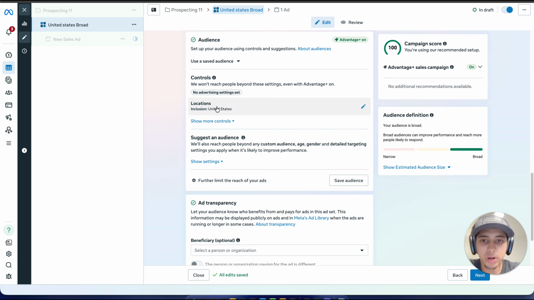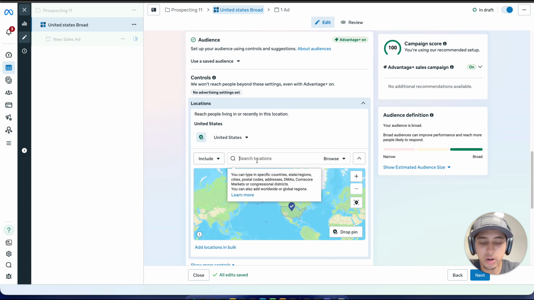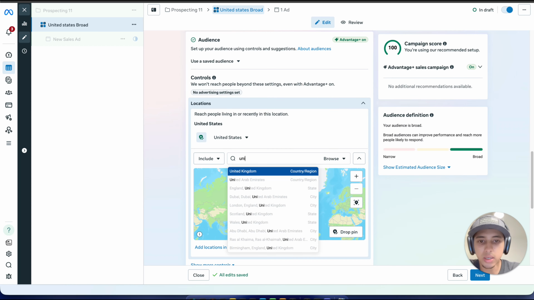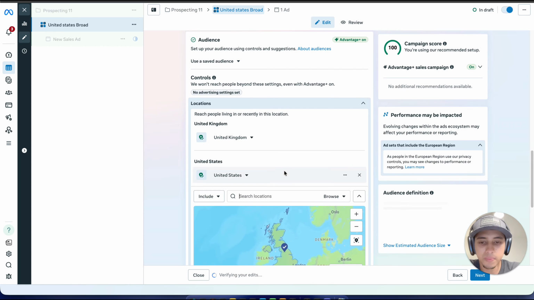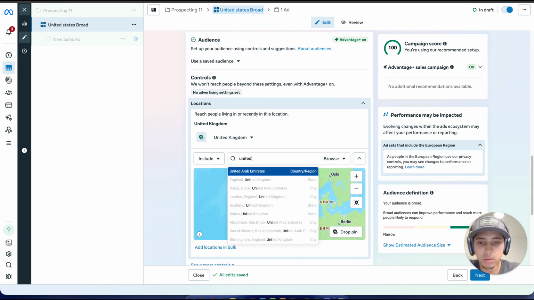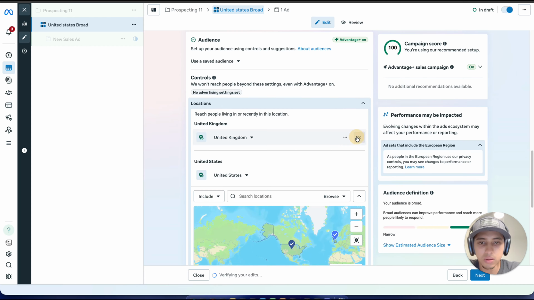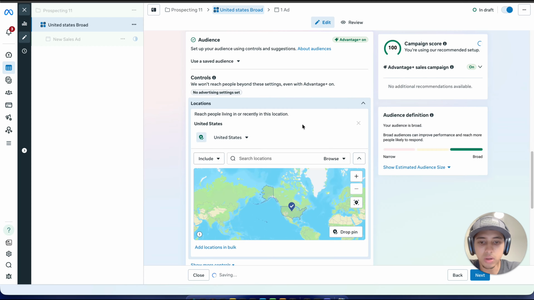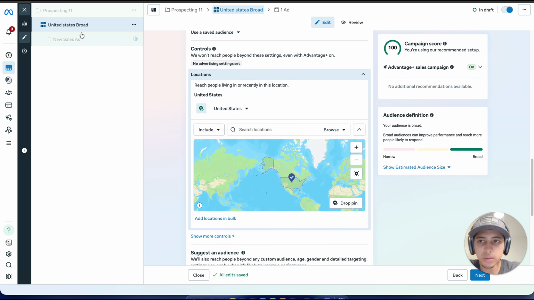So you want to include whatever country you're at. So if you're targeting the UK, you would put United Kingdom. And then you would exclude the US. In this example, we're going to put the US. So I need to select the US back again. So I'm just going to put United States. And then uncheck the UK. All right, so that was for our ad set. It's just completely broad. That's it. That's all you got to do is just put your country that you're trying to target.